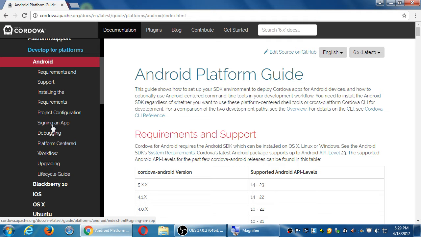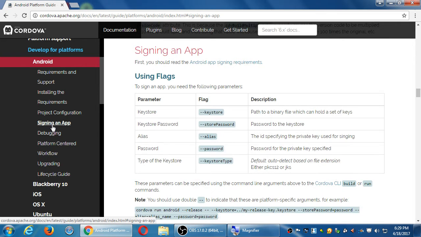When we want to complete the project, we have to sign it. We're a developer and we have to say, this is our app. We are the ones that are vouching for the project. So let's go look at signing an app in the Android section, and you have something similar in iOS.